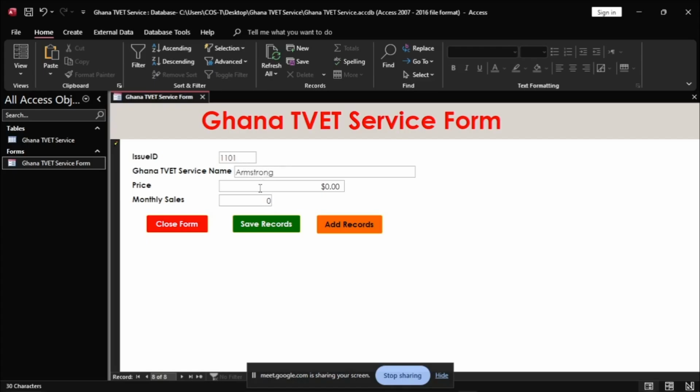Then after that, let me give the price. Let's say it is 2,100, and the monthly, let's say, is 5,000. Okay, so when I go ahead and click on save record, that record is going to be saved. It has already been saved.